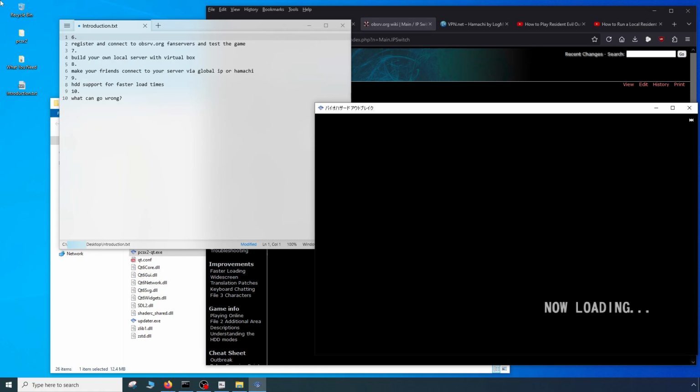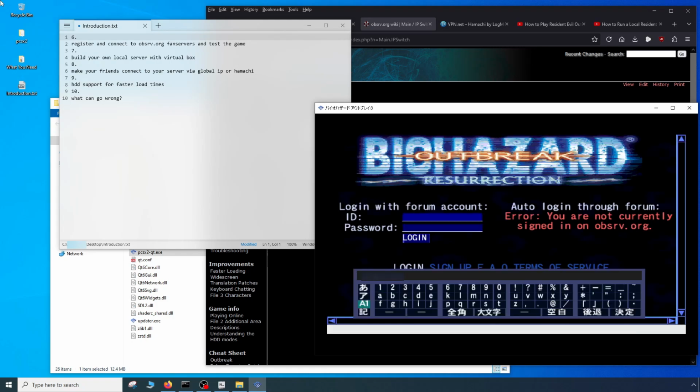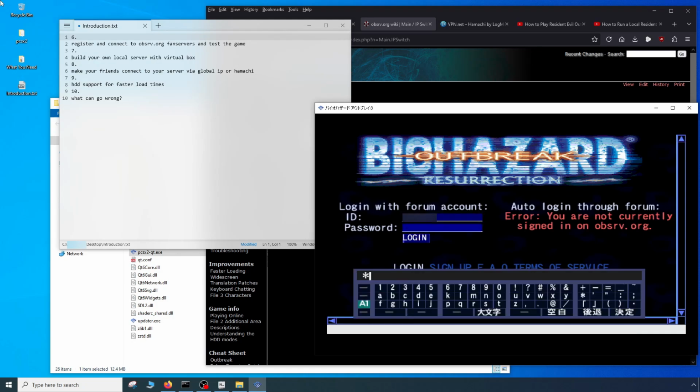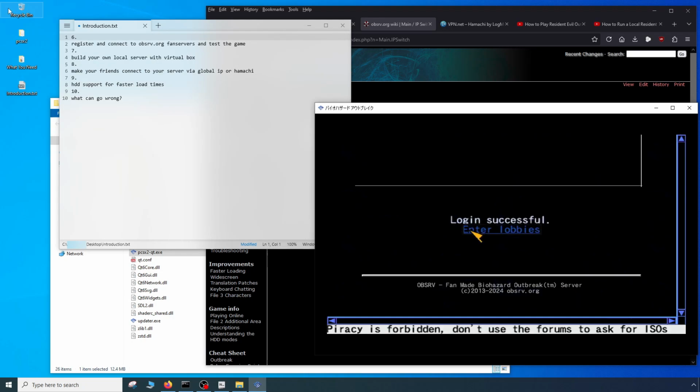If you get sent back after the glitch screen, you most likely didn't choose the American BIOS. And now we log in with our account we just registered at obsrv.org. For this, we use the emulated keyboard and type the name and password we chose. If you stay signed up, you can auto log in in the future on the right-hand side. After a quick load time, you can choose the lobby you like and join or create a game.